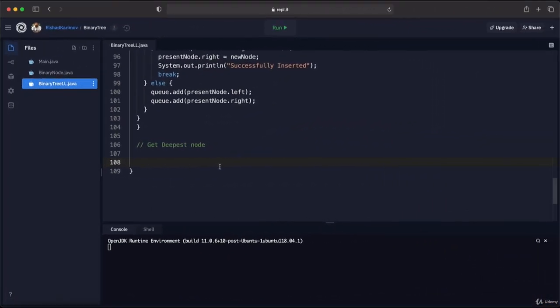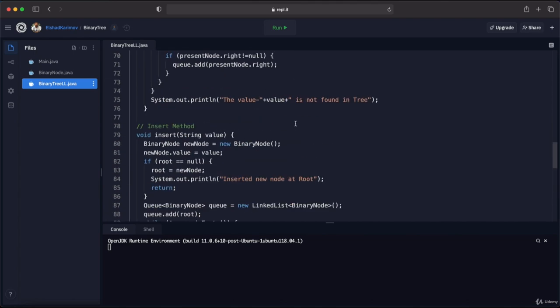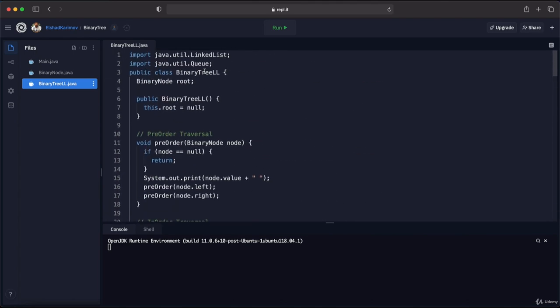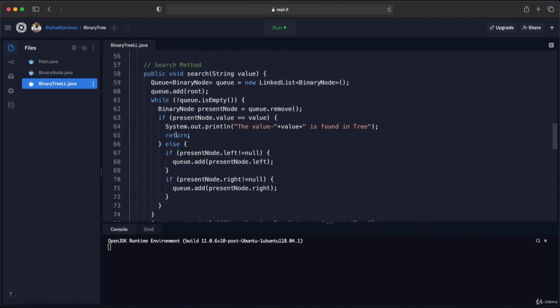As I mentioned, here we are going to create 3 methods. The first method will be to get the deepest node, the second method will delete the deepest node, and the third method will delete a given node in the binary tree. We are going to use the first 2 methods in the third method. That's why the first method that I'm going to create is get deepest node. Again, we are going to create these methods inside the binary tree class that we created before.